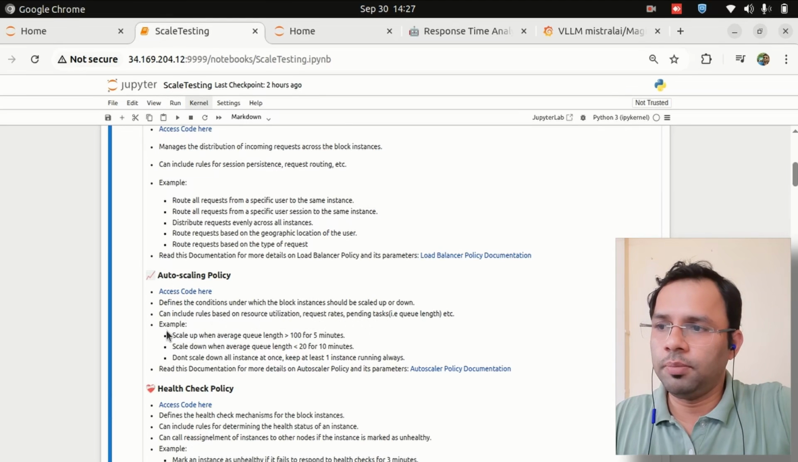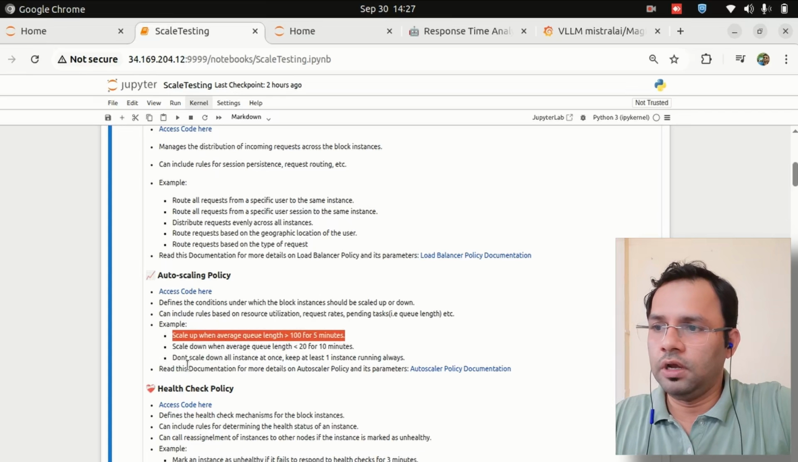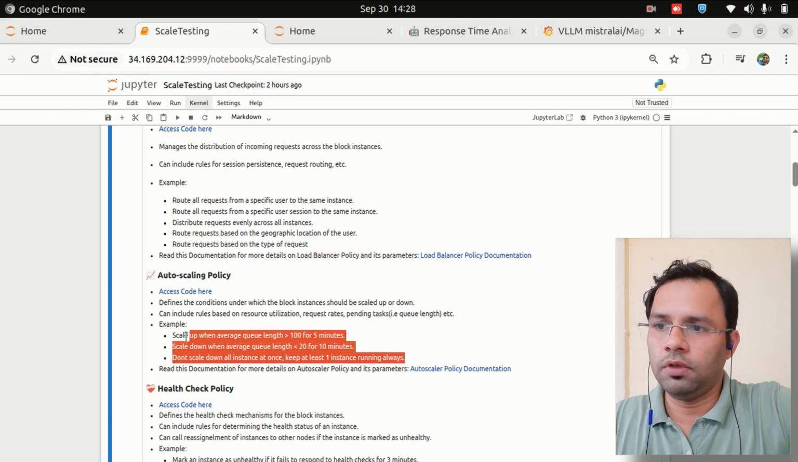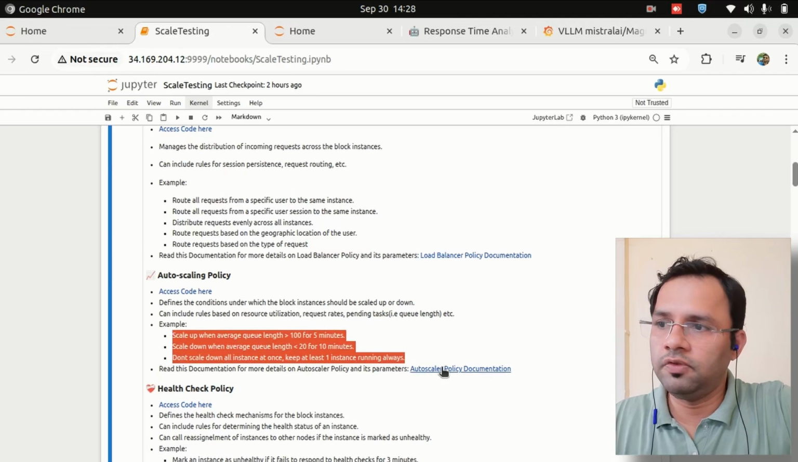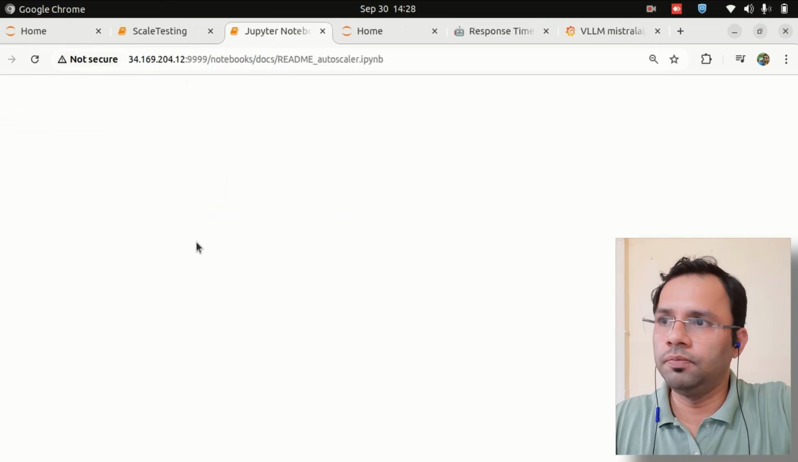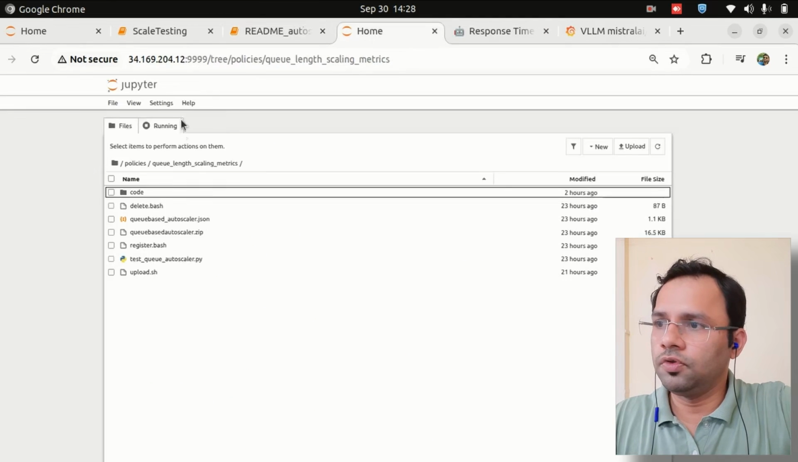Let's say, just to give an example, scale up when average queue length is more than 100 for 5 minutes, or scale down when average queue length is less than 20 for 10 minutes. Don't scale down all instances at once, keep at least one instance running always. So for these kinds of rules, if these are the requirements, then the autoscaler is the one where you need to write your policies. So let me just go to code.